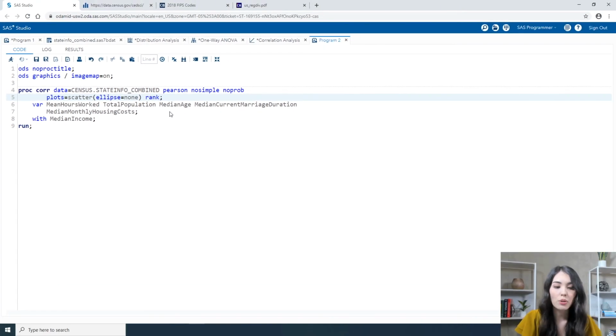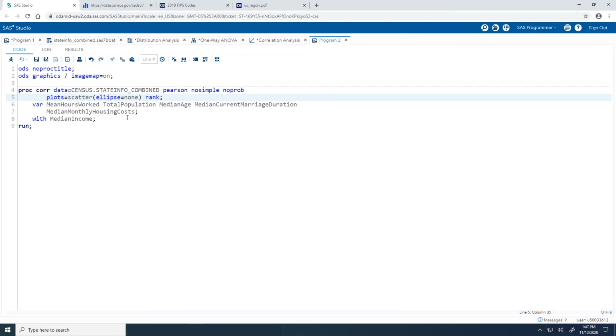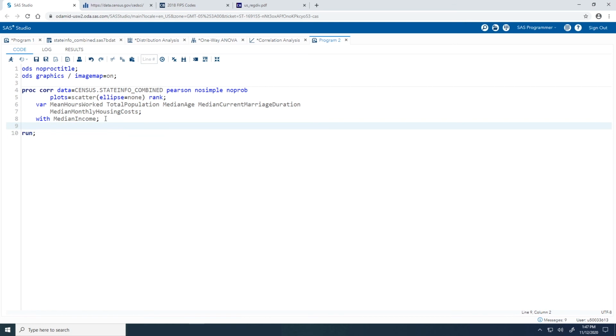Next, in my PROC CORR step, I can add in an ID statement that'll specify additional variables to include in the tooltip that appears in the scatter plot. So after the WITH statement and right before the RUN statement, I'm going to add in an ID statement and include the state and region columns, and then end that statement with a semicolon. Let's give it a run.